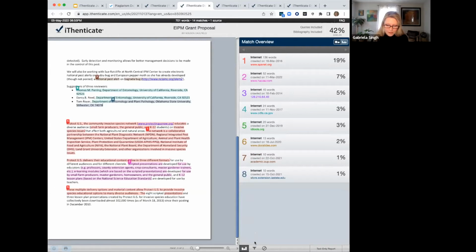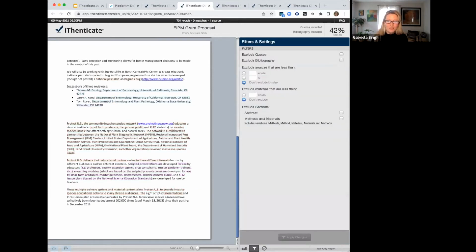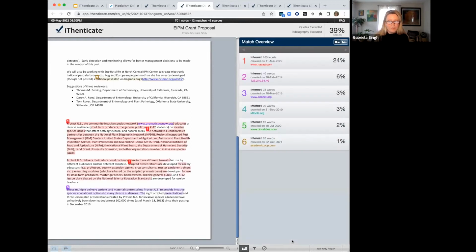One other thing I want to mention, sometimes you've got stuff cited. You've done everything right. So maybe you want to use some filters here to exclude the content that isn't really relevant for your similarity report. Maybe exclude quotes, bibliography. Maybe you don't want the abstract or the methods and materials matching, and maybe matches that are less than 8 words aren't relevant or important to you. So if I apply those changes, that 42% goes down to 39. That might be more important.